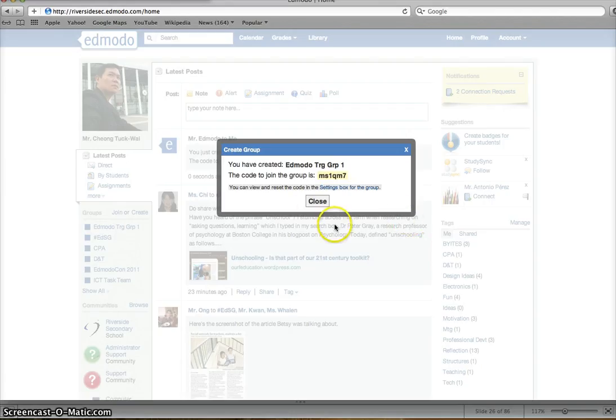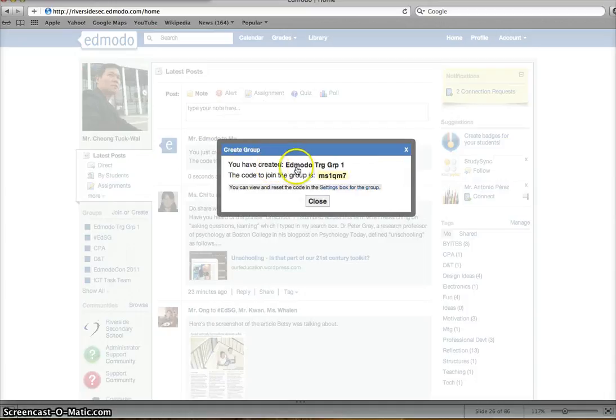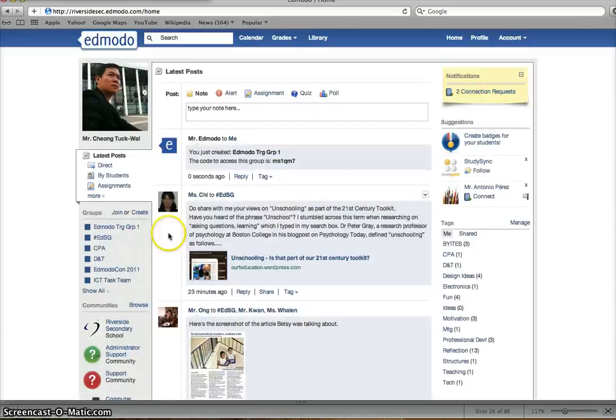Okay, once you have key information, this is what it looks like. You will actually have this particular dialog box that shows you the group code. In this case, the group code is MS1QM7. Okay, so this is one way of creating. By the way, this is once you're created, you find the grouping here.